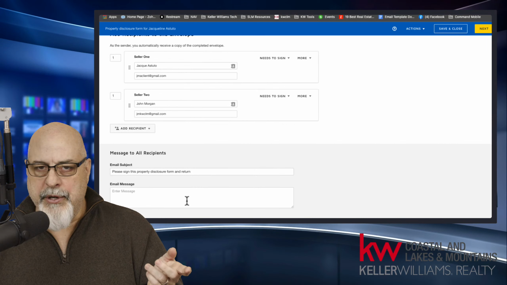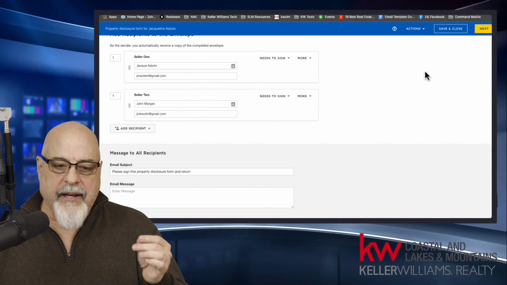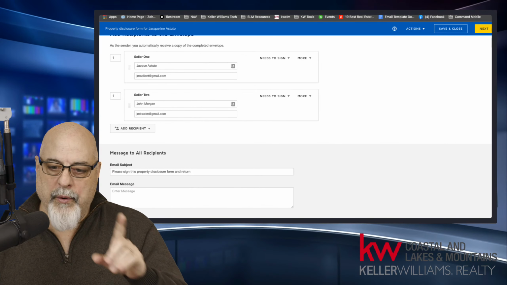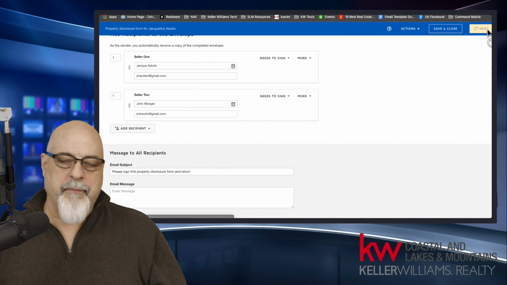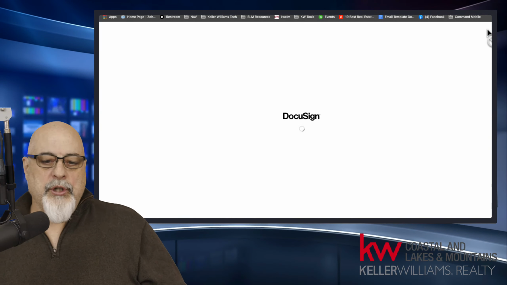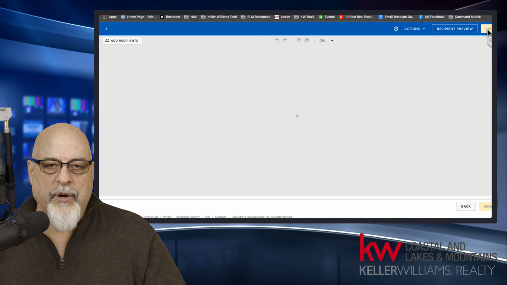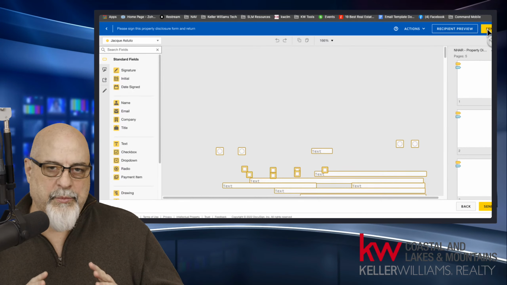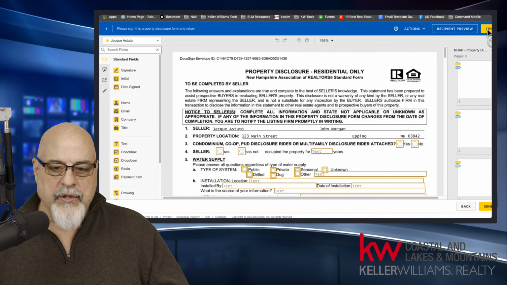You can enter a message down here as well. Now we're going to click next because the envelope is ready to go. Now this is where all of the work that we've done pays off. So it's going to load up like a preview window and an opportunity for us to make some changes or manipulations. So here it is.